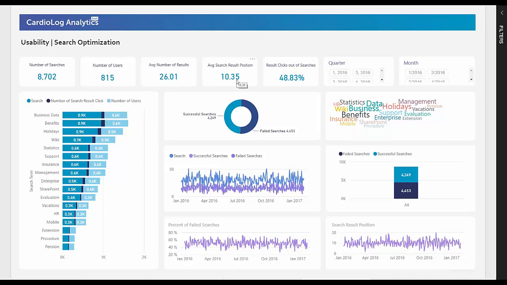So that's whether users usually click on the first, second, or third position on the page. So here we can see that the average search result position is 10, which is not very good if people have to scroll to the 10th place to click on the exact item that they're looking for. And this is, of course, just an average, but that tells you something on a high level of how much people have to scroll to get to what they need to see.